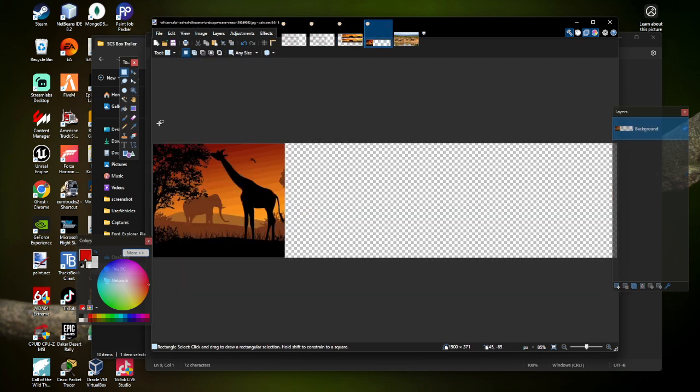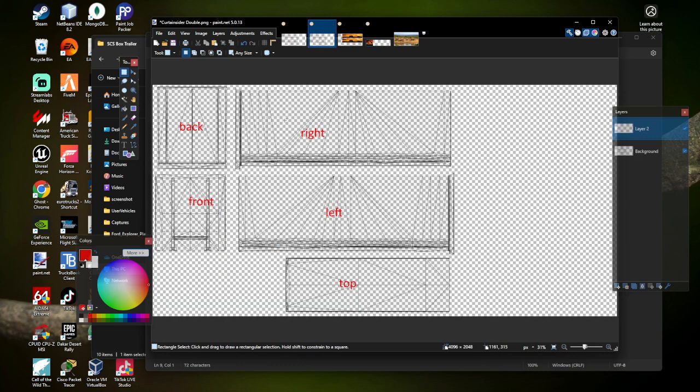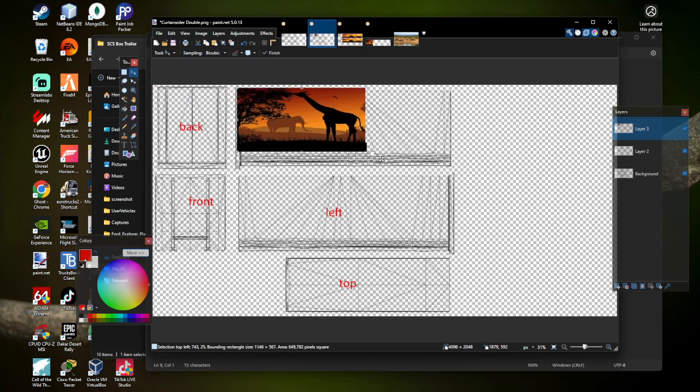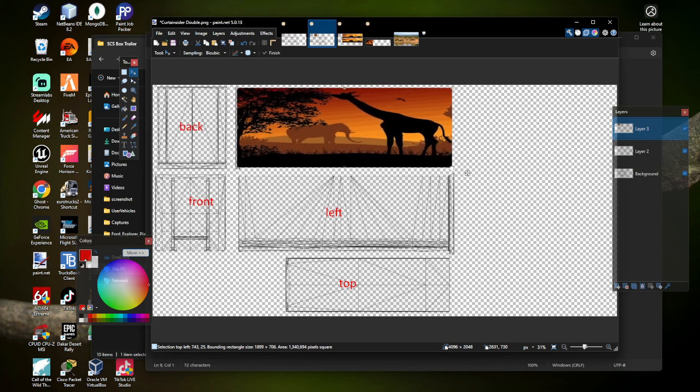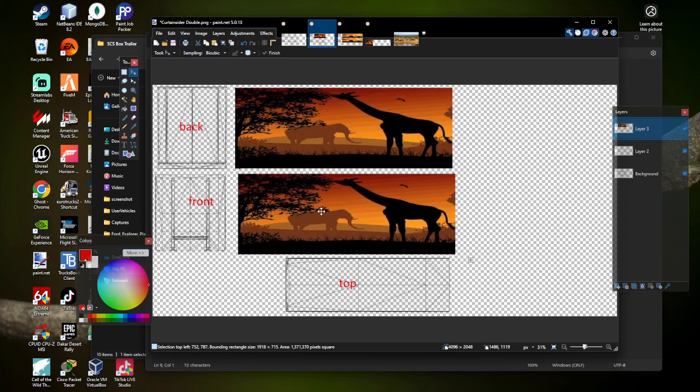Then we come back again to the remaining portion. We highlight it. We Ctrl C, copy it. Then we bring this onto the small trailers. New layer as always. I do this. Control C, Control V for the other side of the trailer.